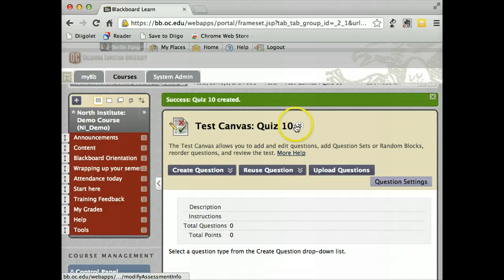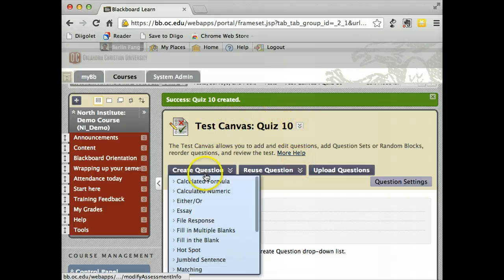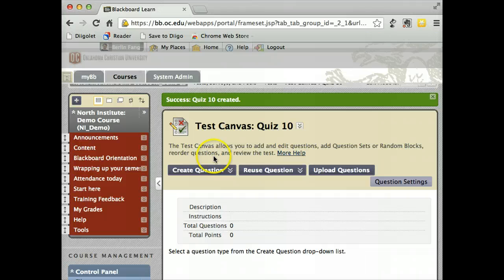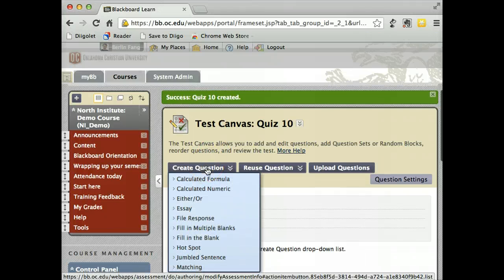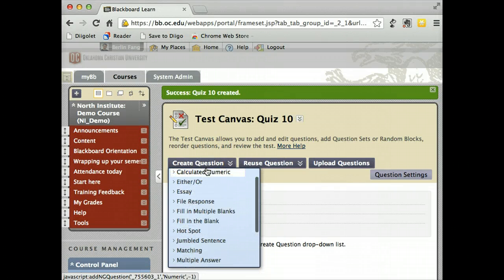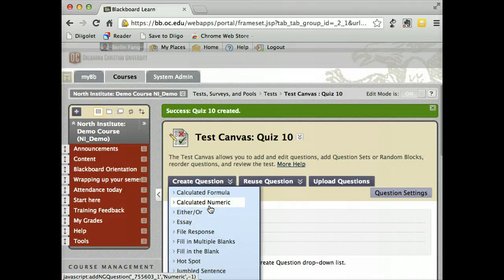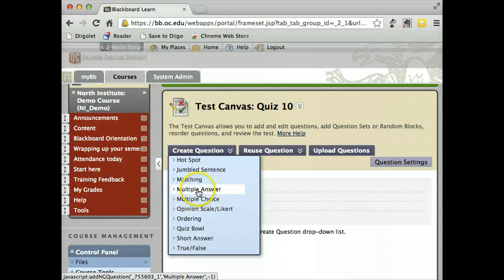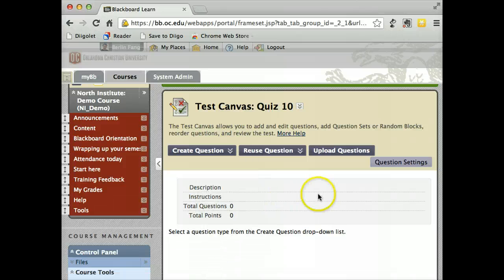Once you have finished doing that, you will be given a test canvas, and that allows you to create questions in a number of formats. You can create essay questions, fill in blank questions, multiple choice questions. These are listed alphabetically. Multiple choice questions, or ordering, short answers, true and false, all sorts of questions you can create.